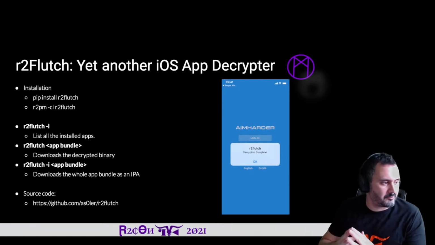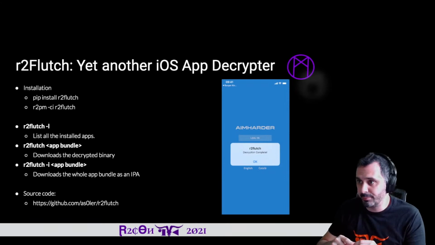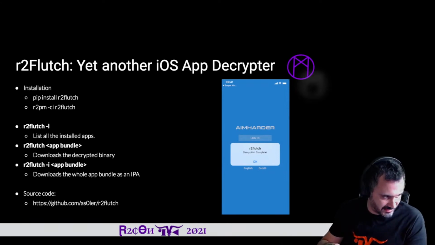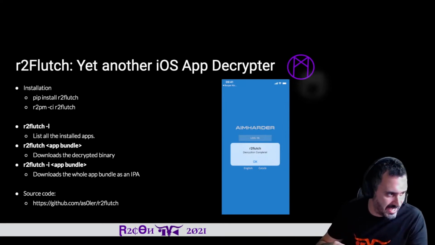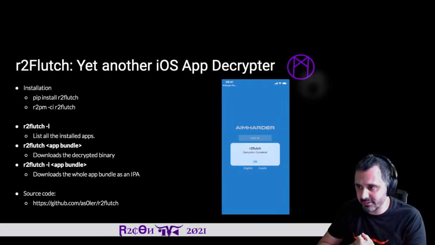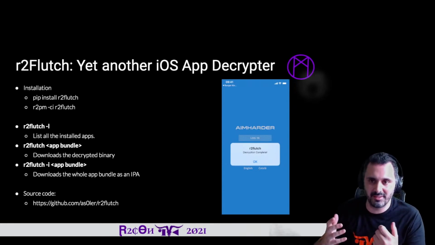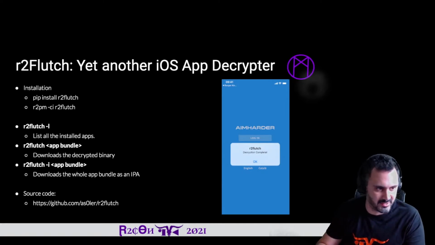So this is another example, the surprise of this talk, which I reserved for the end. This is an iOS application decrypter. As I told you before, iOS applications implement a DRM to avoid being analyzed, and you need to decrypt the application before putting it into your radare session to analyze it statically.